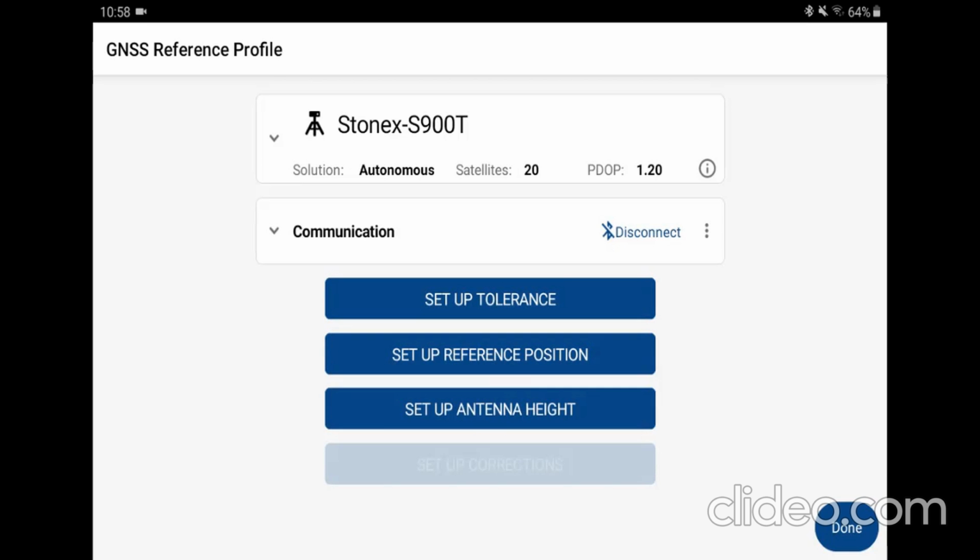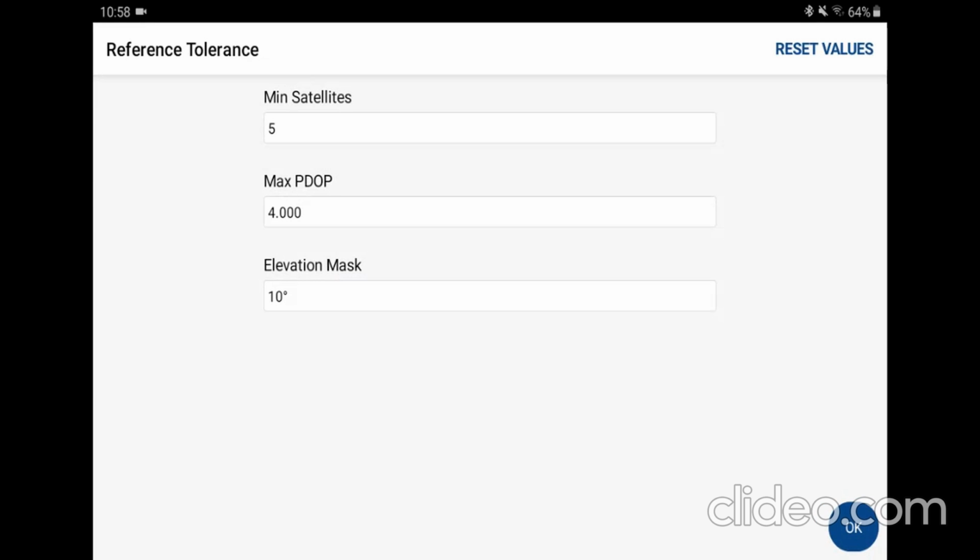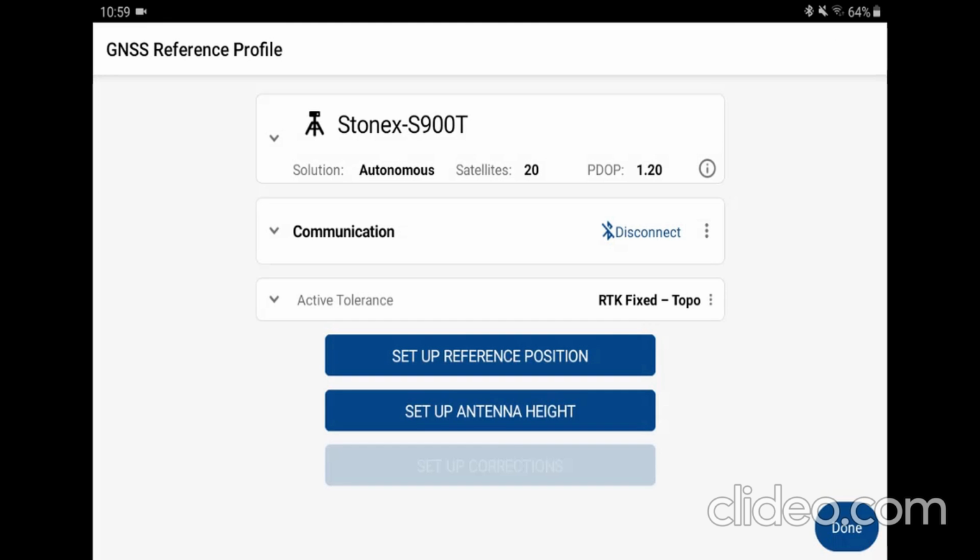I'm connected to a GNSS reference station, and I'd like to set up its tolerance. Pick on Setup Tolerance, and here I can specify the minimum status for GPS position that we would like the base to filter for. So we're going to tell it to only transmit an RTK connection if it has 5 or more satellites, if the PDOP is 4 or less, and the elevation mask, that is the elevation of satellites above the horizon, is no more than 10 degrees in this case. So I'll select OK, and now we've configured our tolerance.